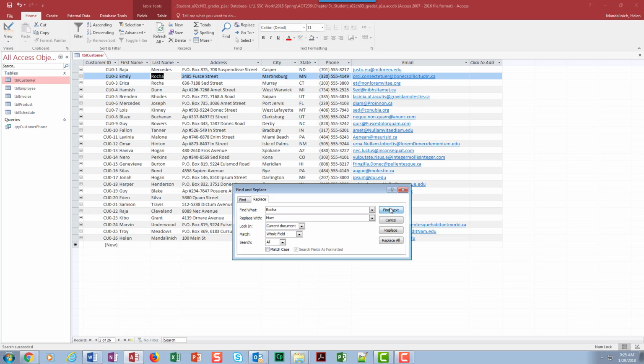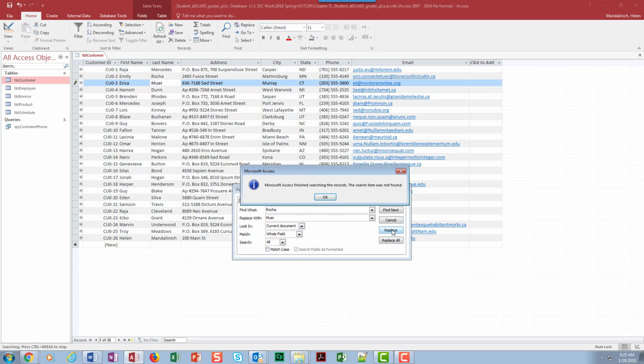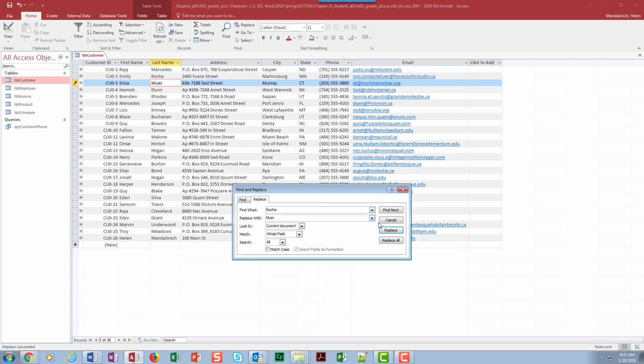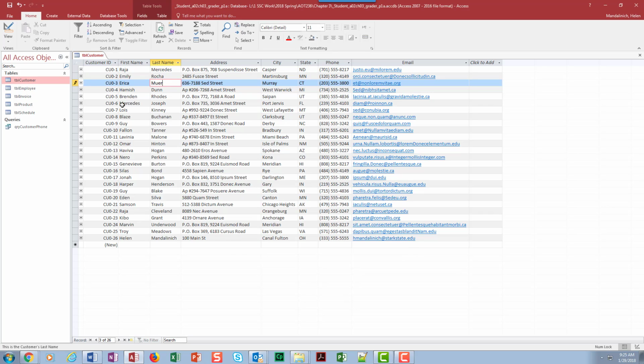So we don't want to change that one, so we're going to do find next. Oh, there's Erica, and we want to change it, so we're going to say replace. It replaced her name. Notice the pencil. We're going to do OK. Close this. This has not taken effect until I move off of it. So now I'm off of it, and her last name is now changed.